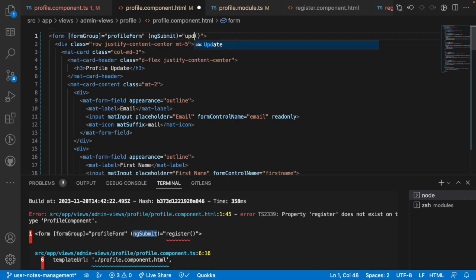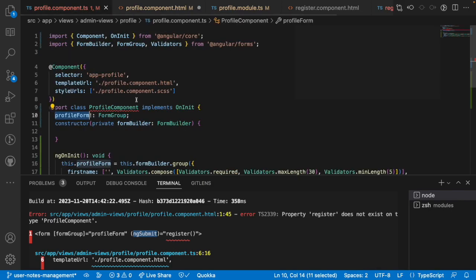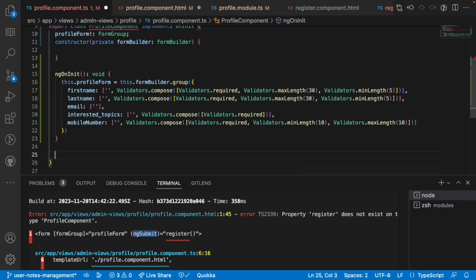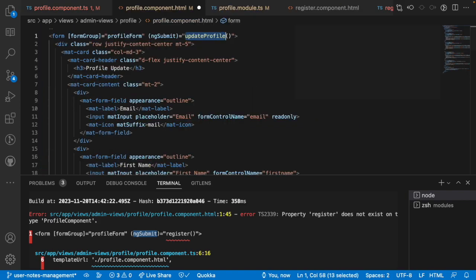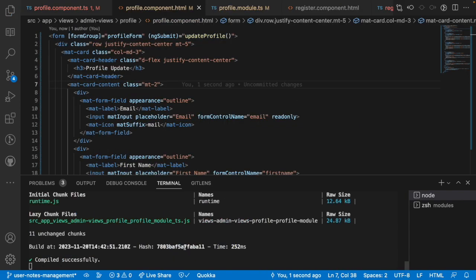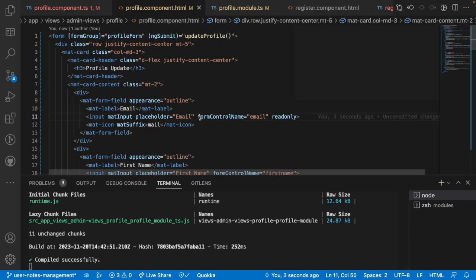So what I'll do is update profile, and let me create a dummy method for this update profile. Let me go here, and it will not return anything, so void, and it is empty, and it is used in HTML. So let me use public and save this. Now everything is compiled successfully.